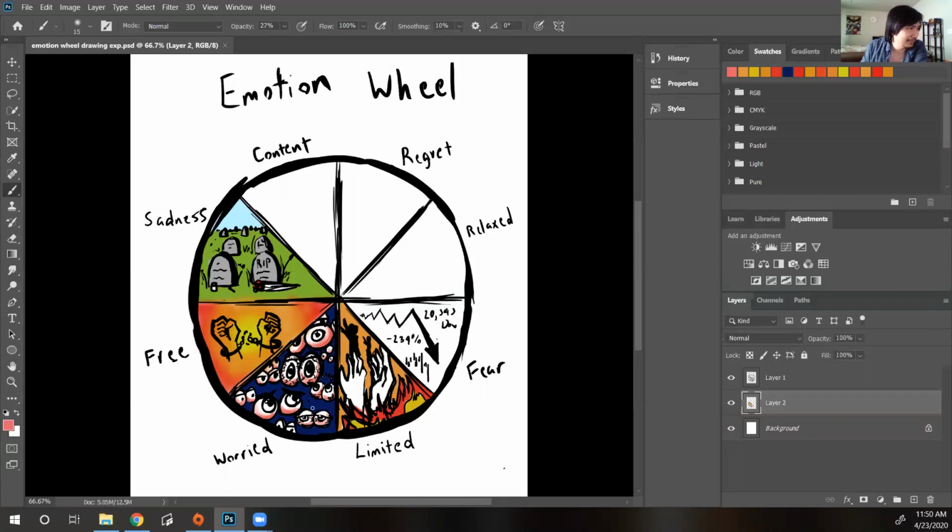Worried. So I did all these different eyes. There's something a little bit more conceptual, where it's just a lot of different worried eyes because we look at a lot of the news and we get worried about it. Limited, obviously, we can't go out and do the things that we want, and fear is like stock markets, economies not doing well, but that should be something you guys shouldn't be worried about though.